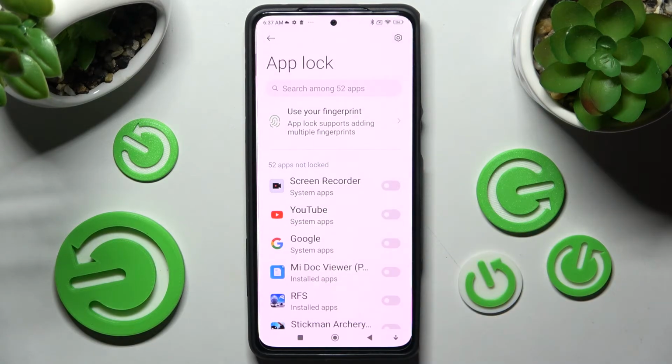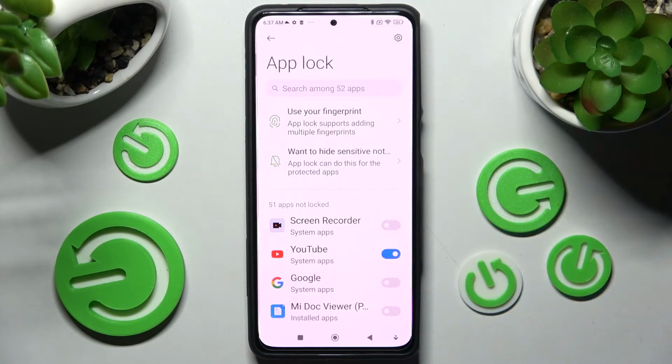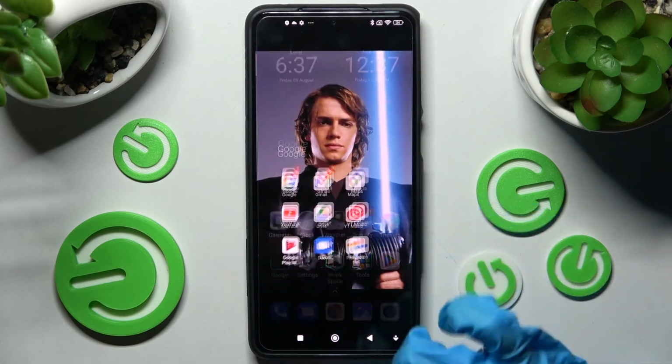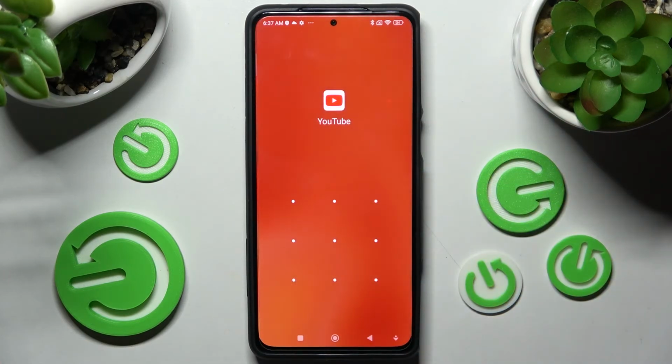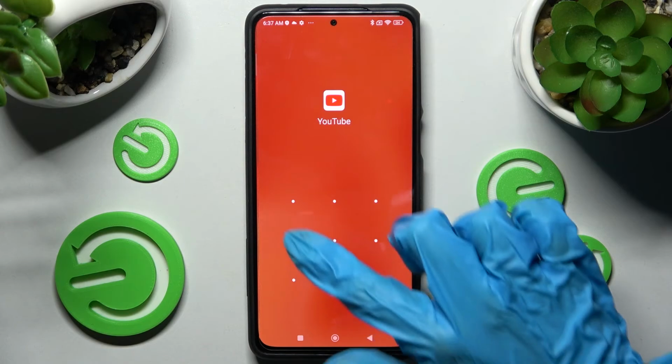Now tap on the switch next to an app that you want to lock. I will go with YouTube. So now when I go back and try to access the YouTube app, as you can see, pattern is now required.